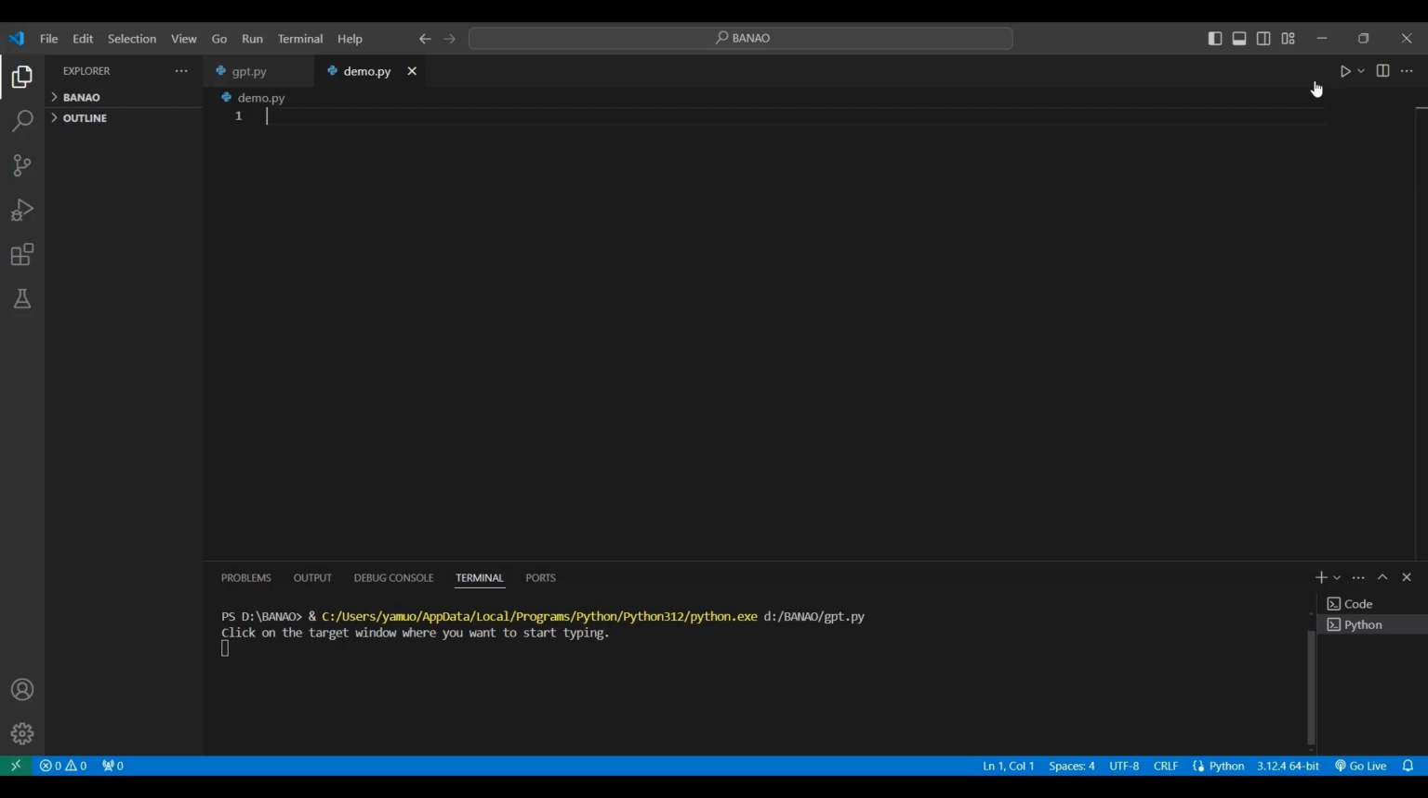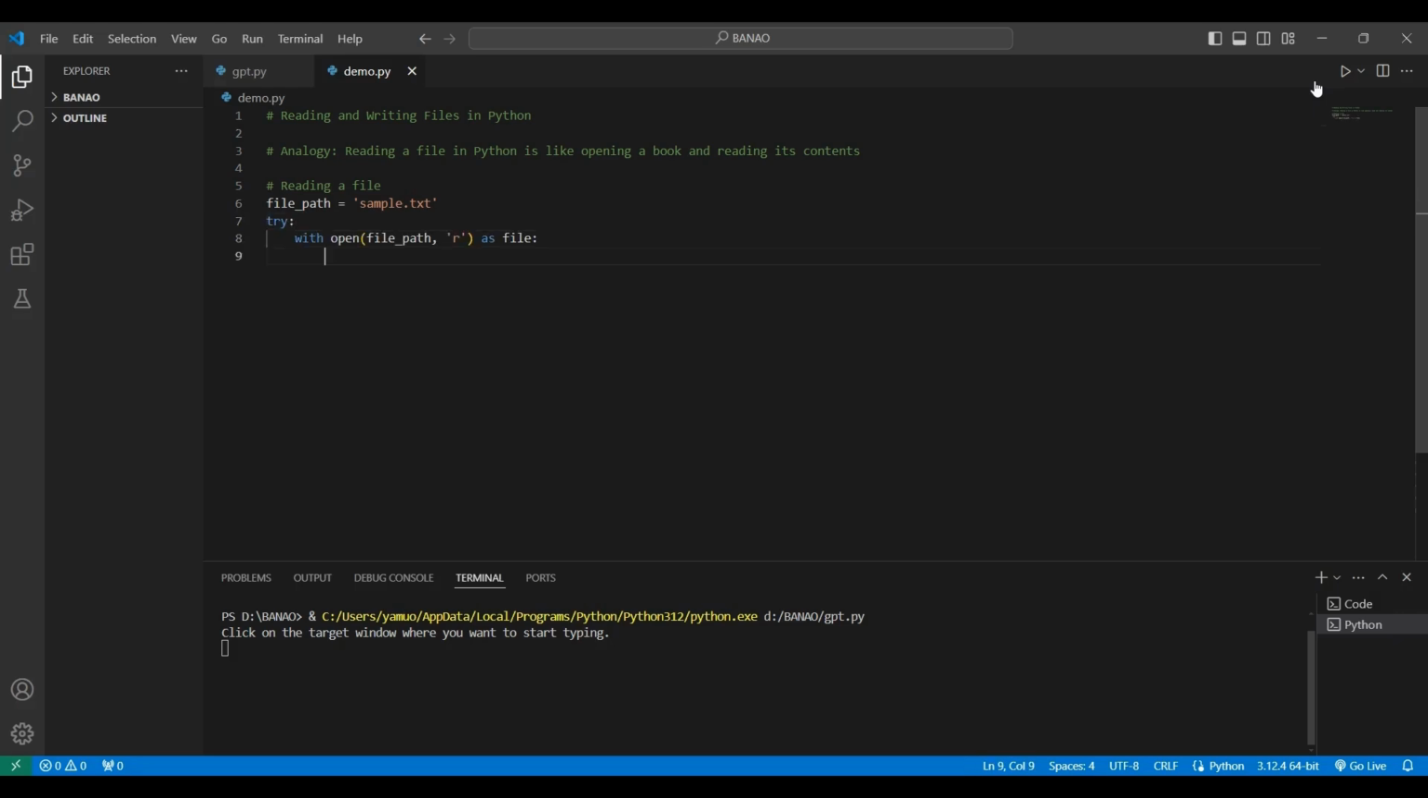In this code snippet, we delve into the process of reading and writing files in Python by employing various analogies to simplify the concepts. First and foremost, reading a file in Python is likened to opening a book and absorbing its contents. By specifying the file path and utilizing the with statement in conjunction with the open function, the contents of the file are read and displayed.